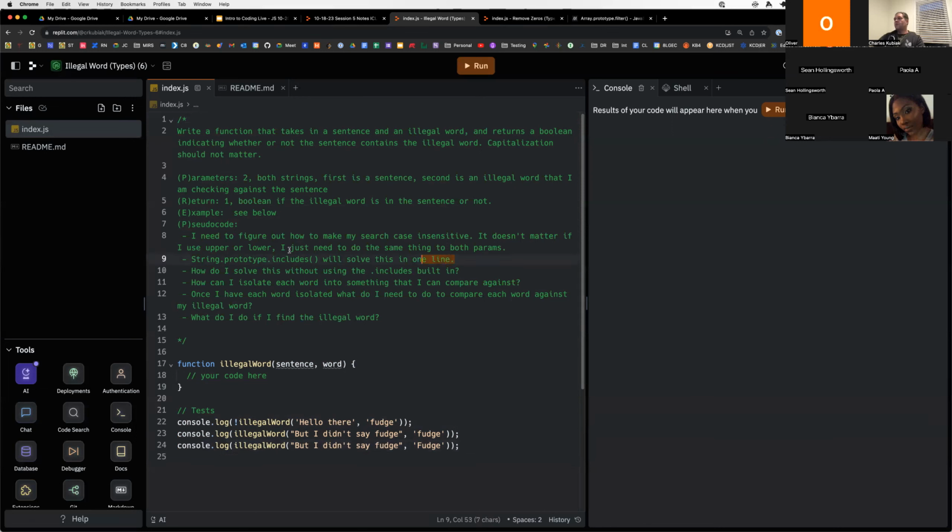We know that this could be solved with just string dot includes, so I could just say sentence dot includes word and that's it. But again, we're going to solve this without using dot includes. How can I isolate each word into something that I can compare against? We did that in one of the previous challenges, we just did it with digits. And once I have each word isolated, what do I need to do to compare them against my illegal word? And what do I do if I find the illegal word?